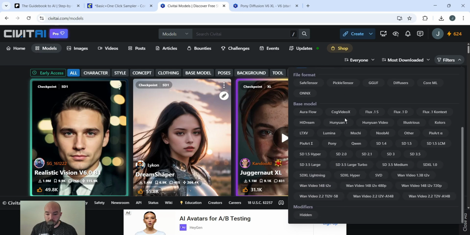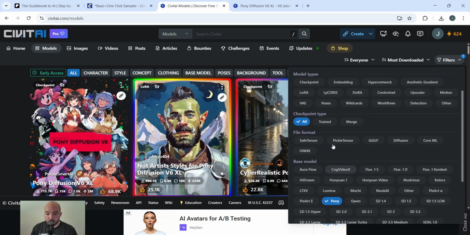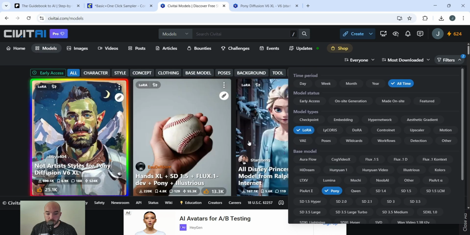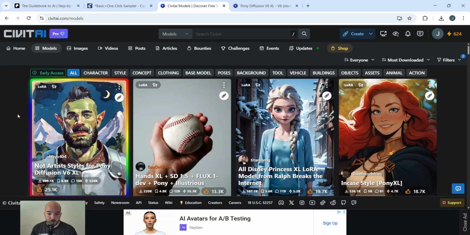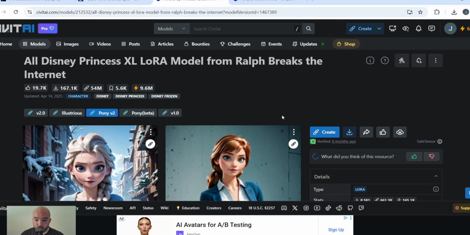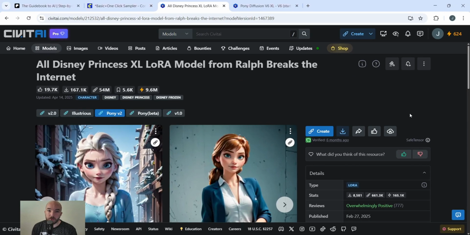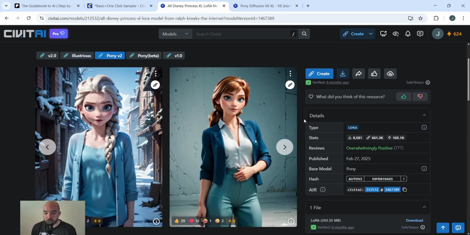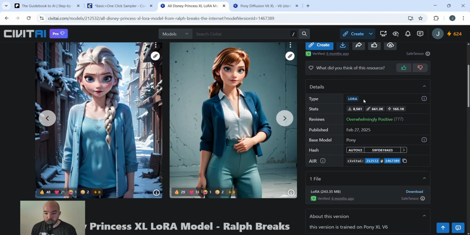So what I'm going to do is go down, select Pony, select Lora. You can see the options have changed. So I'm going to download the Disney Princess one. Now that we've selected the Lora that we want to use, let's go over some things that are on the page. Above all these preview images that are displayed, they have the different base model types. So if you're using Pony, which I am, that's fine. It also shows it here. Type is a Lora, and the base model is Pony.